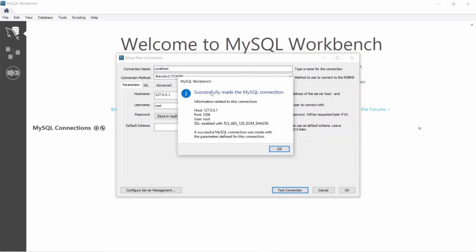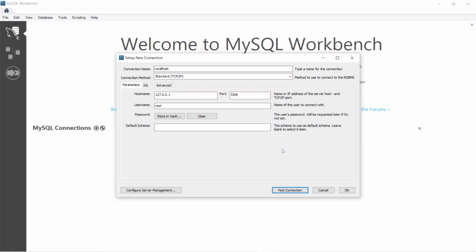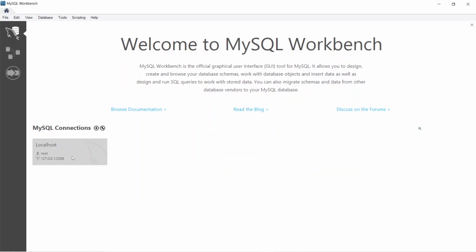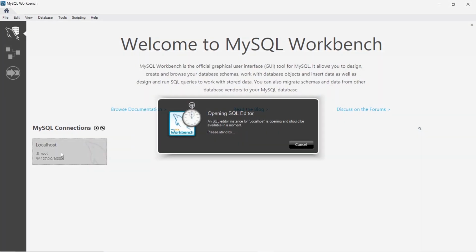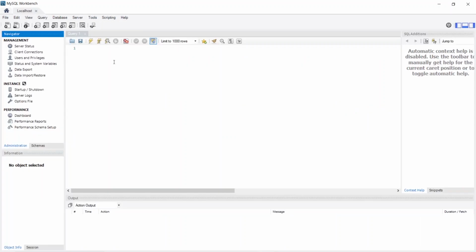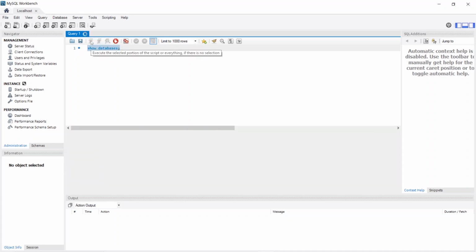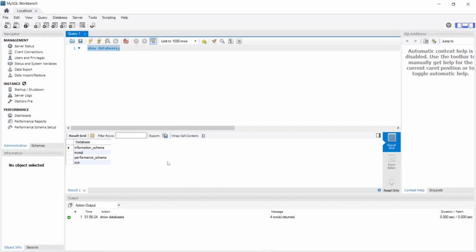You can see it successfully made the SQL connection. So this is done. Now I will click on this OK, and you can see the new instance is created. Now I will open this, and you can see MySQL Workbench has been created. Here I can run a command like show databases, and I can select all of this, then run, and you can see it gives me all the databases. So MySQL Workbench is also working fine.